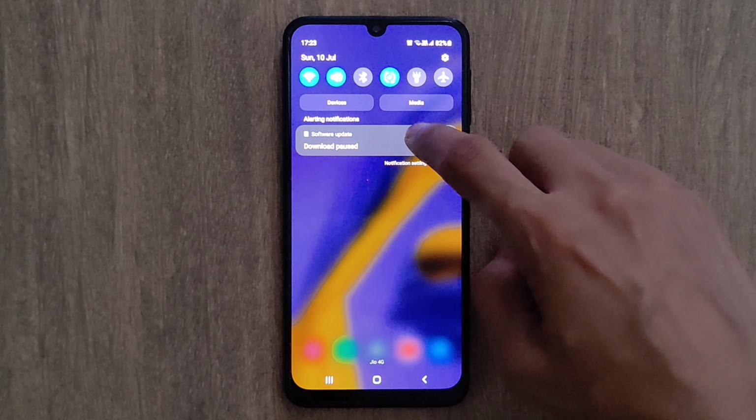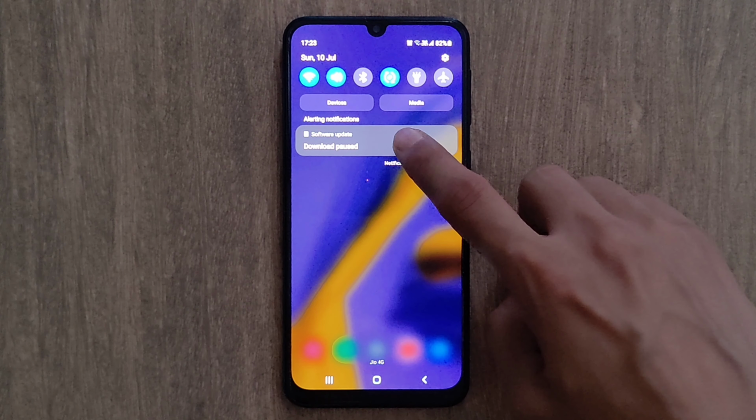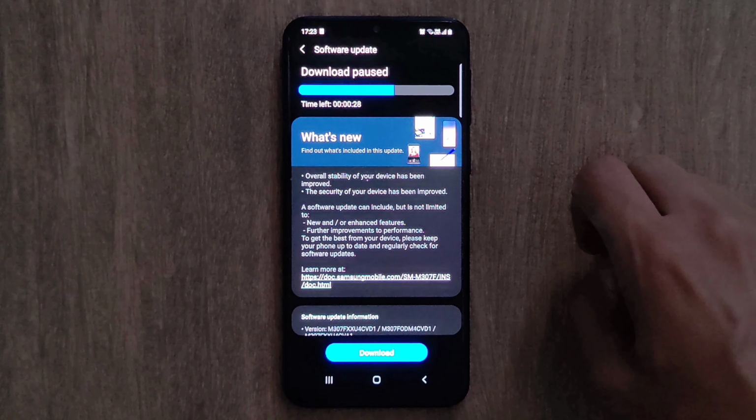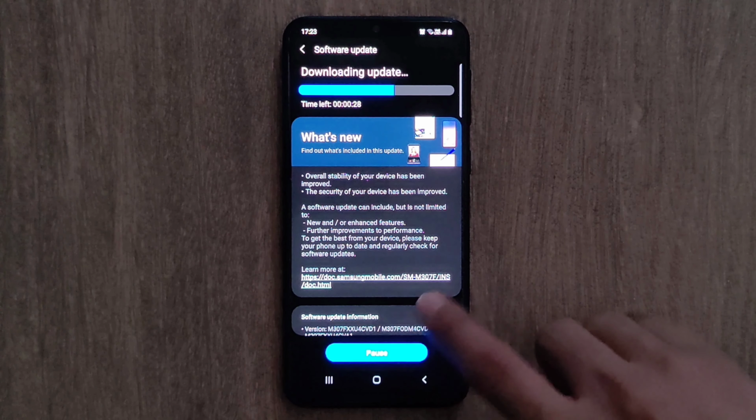Scrolling down the drop-down menu and clicking onto the notification which says downloading paused. Now clicking onto the download button.